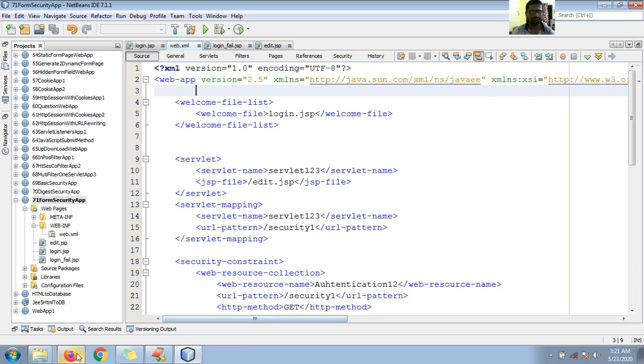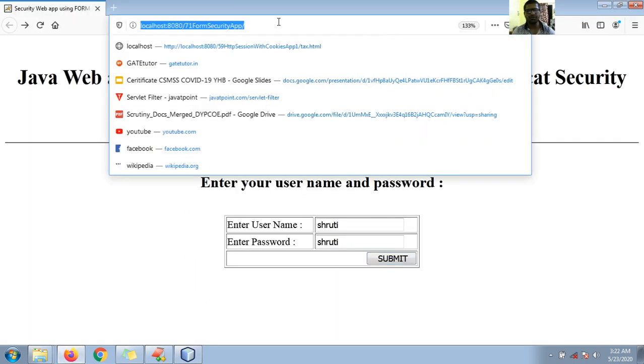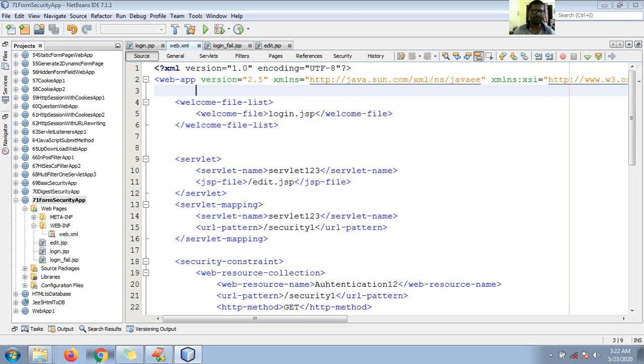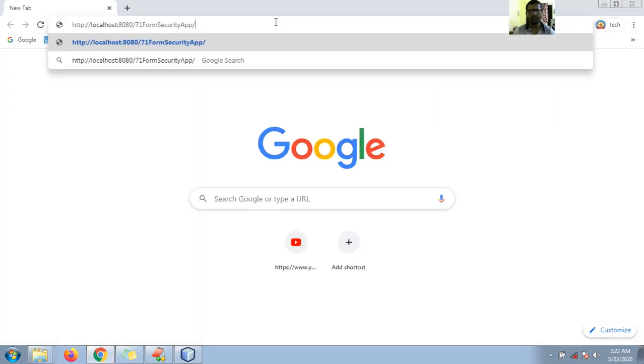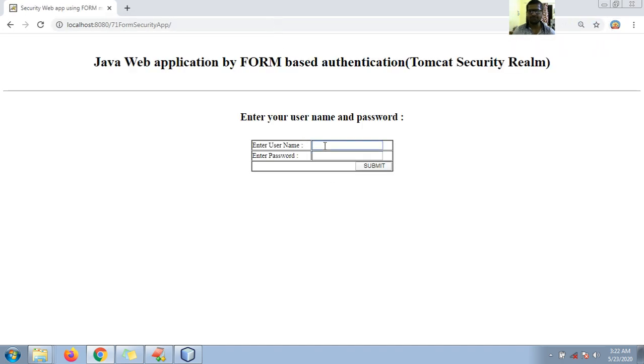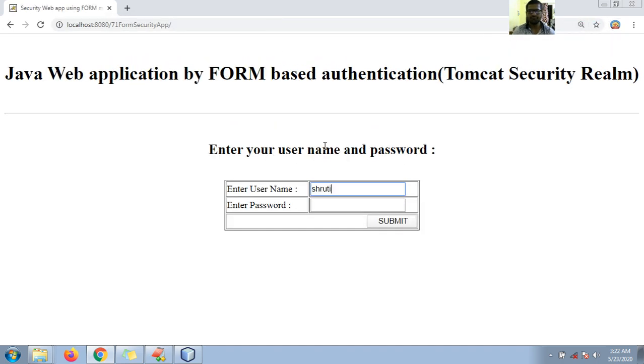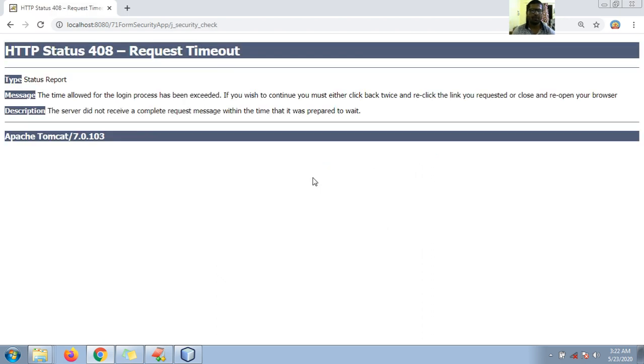Let me reload. Control C. So close the browser. Let me try from Chrome. And here is Shruti. Submit. Request timeout. The server did not receive the complete request message within the time it was prepared to wait. Why is it showing that prepared to wait? Click back. You must either click back twice and re-click the link requested, or close and reopen the browser.